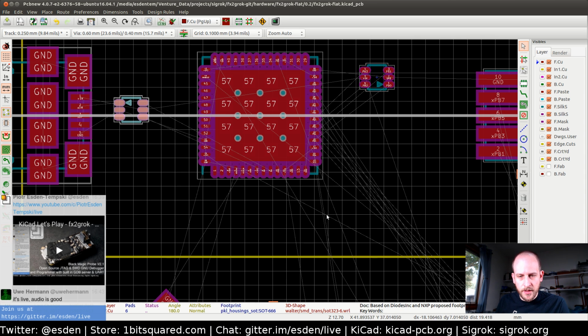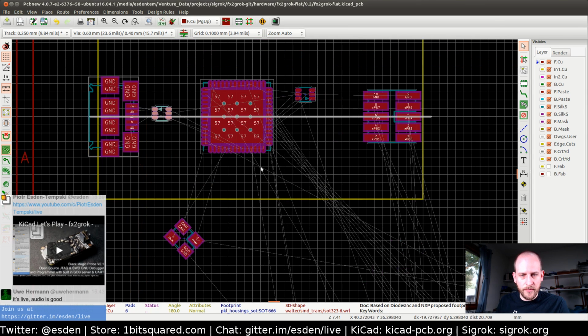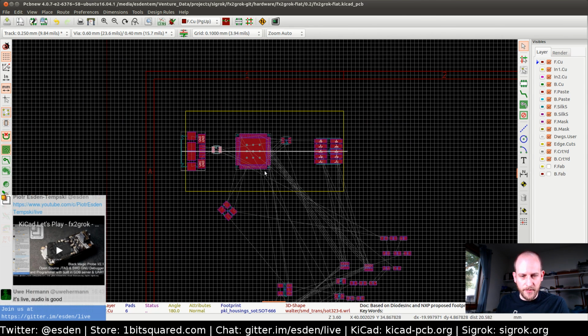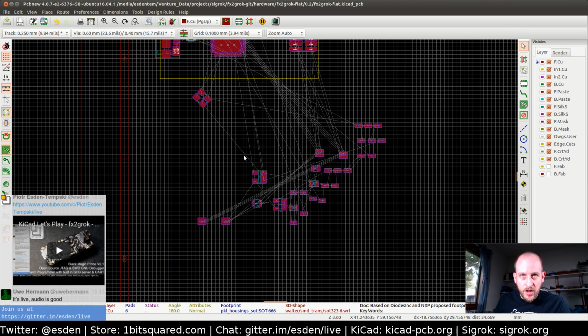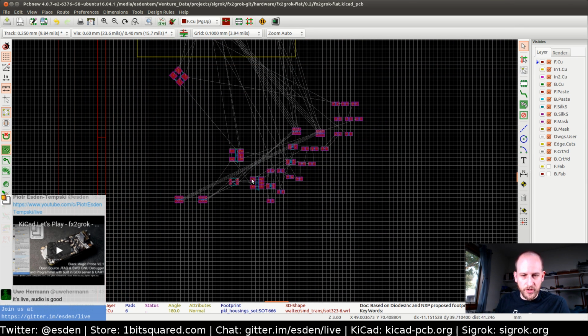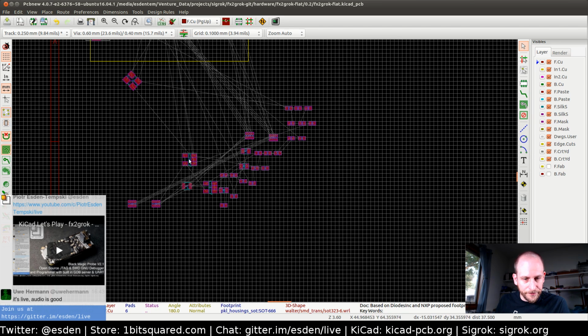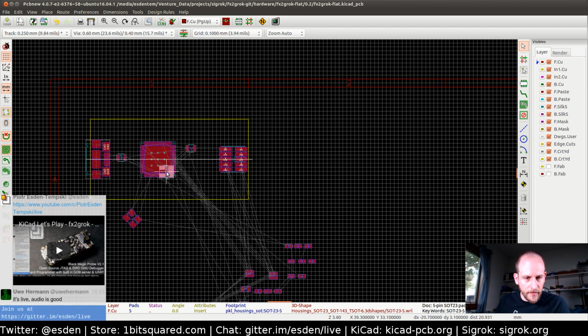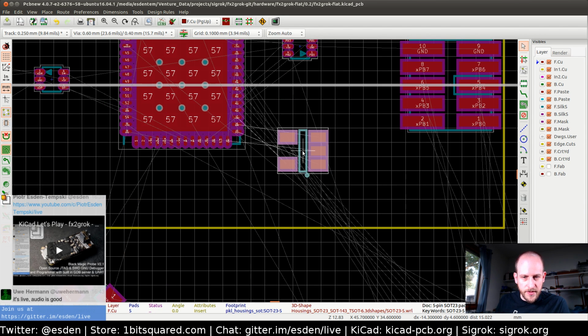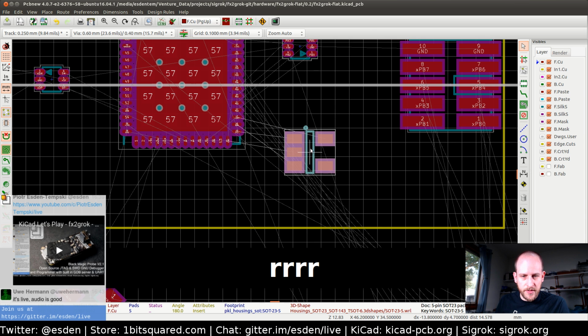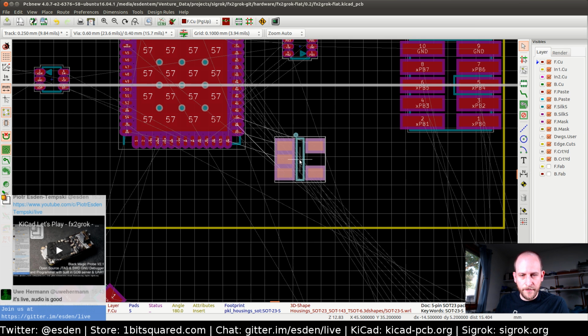How many of the traces do we need? Should we put it at 45 degrees? That's my question. Might look cool. Not sure it's useful, but it would look cool. So roughly, this is the SD. So this is the flash chip.